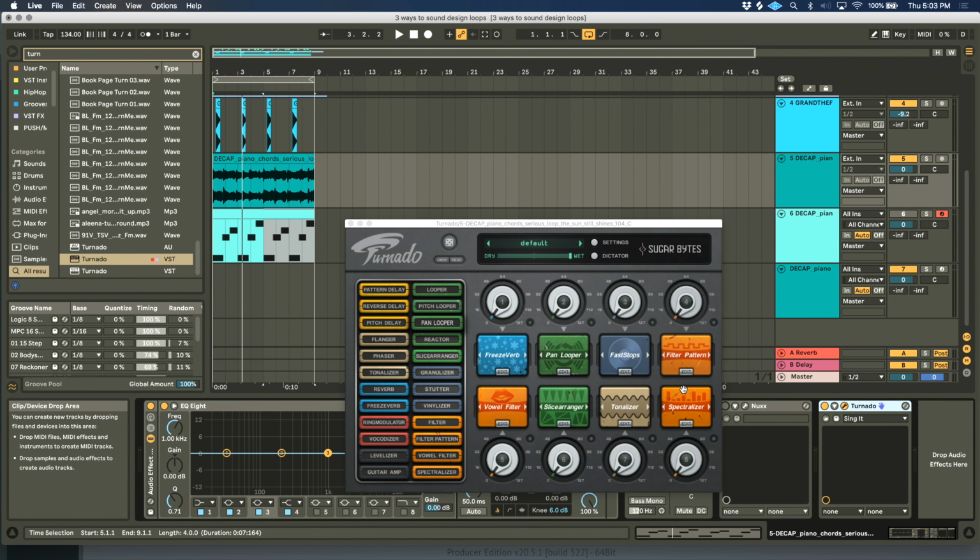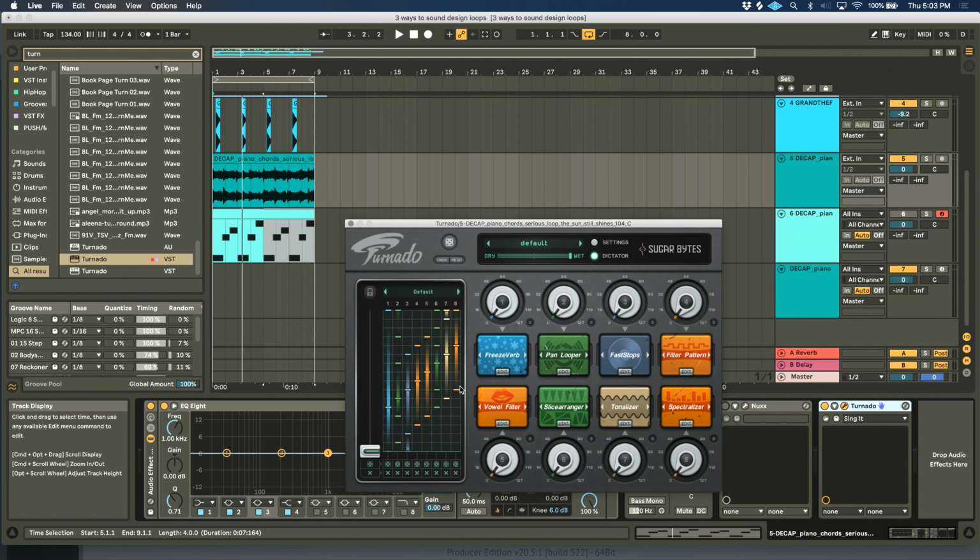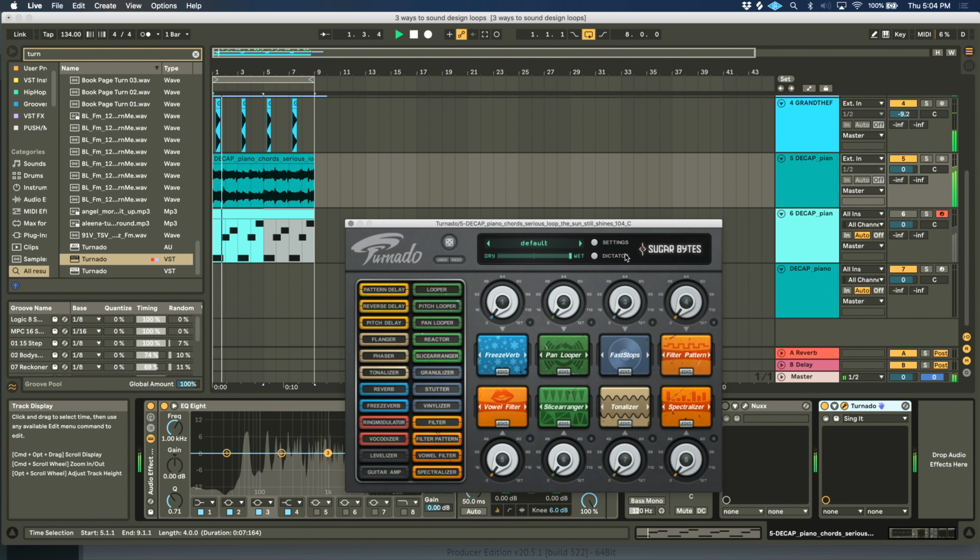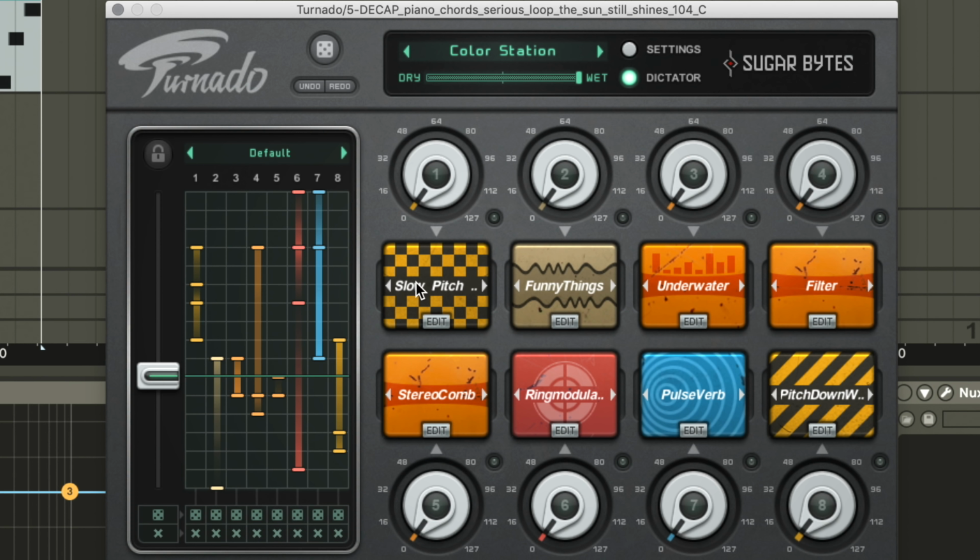The third and last plugin I wanted to highlight is called Turnado, and it's also made by Sugarbytes. While it's not step sequence based, it's really good for larger pieces of music like loops because it's got these 8 macro knobs and this one dictator knob that can really rapidly change the sound and sound design of it. So let's take a listen to some of the presets.